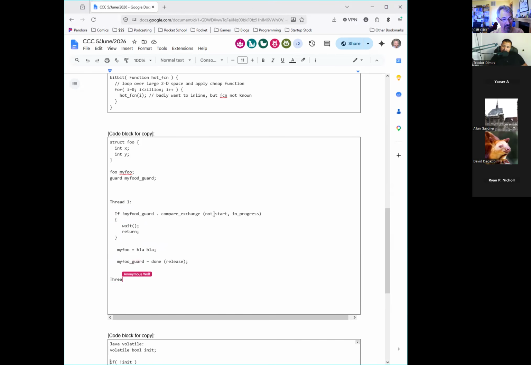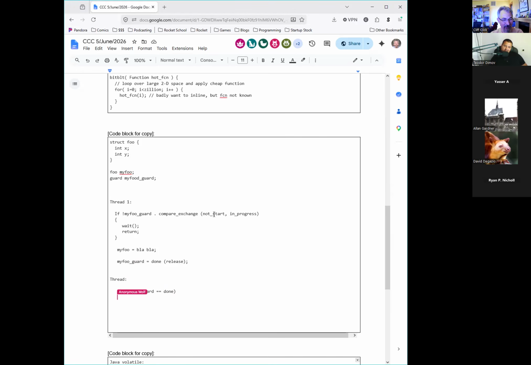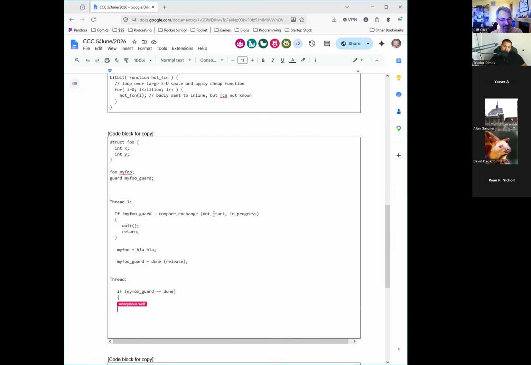If thread two goes in and says, if myFoo guard... Your typo was reliably consistent, it's very funny. Did I do that again somewhere? Oh yeah, no worries. Auto type. So now I'm in myFoo guard equals done. Then you can just go use myFoo. If it's not equal to done, slow path.